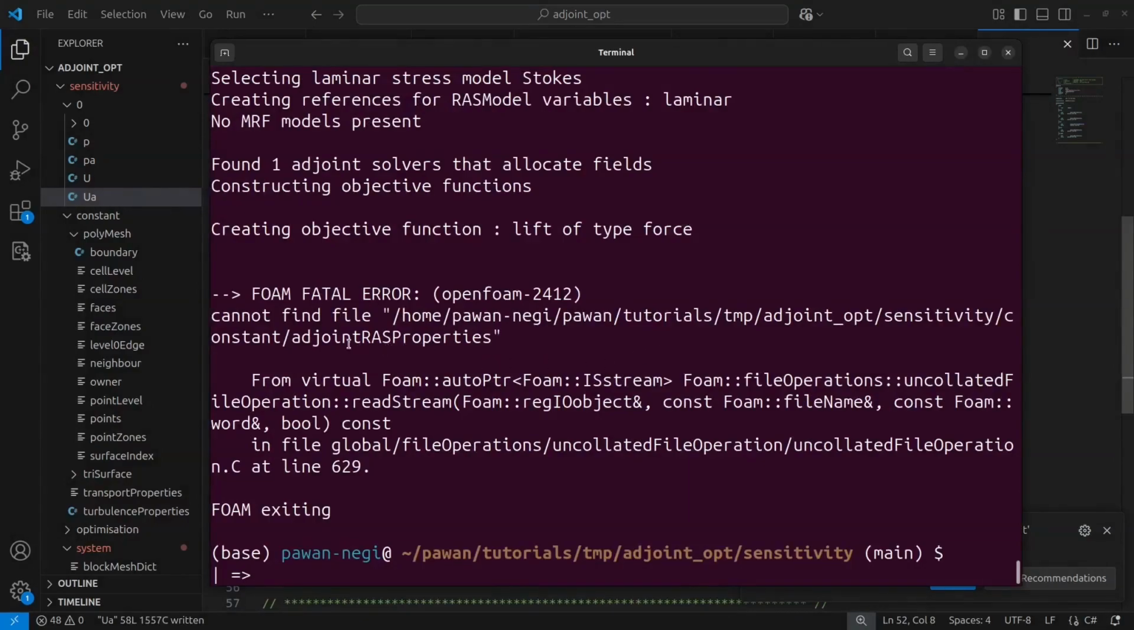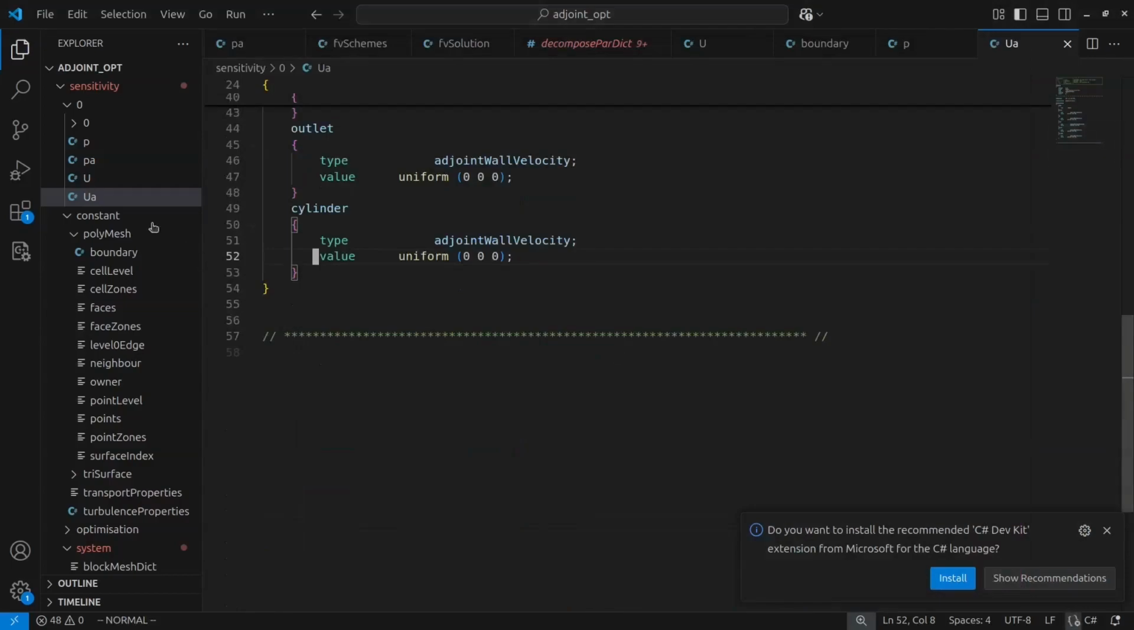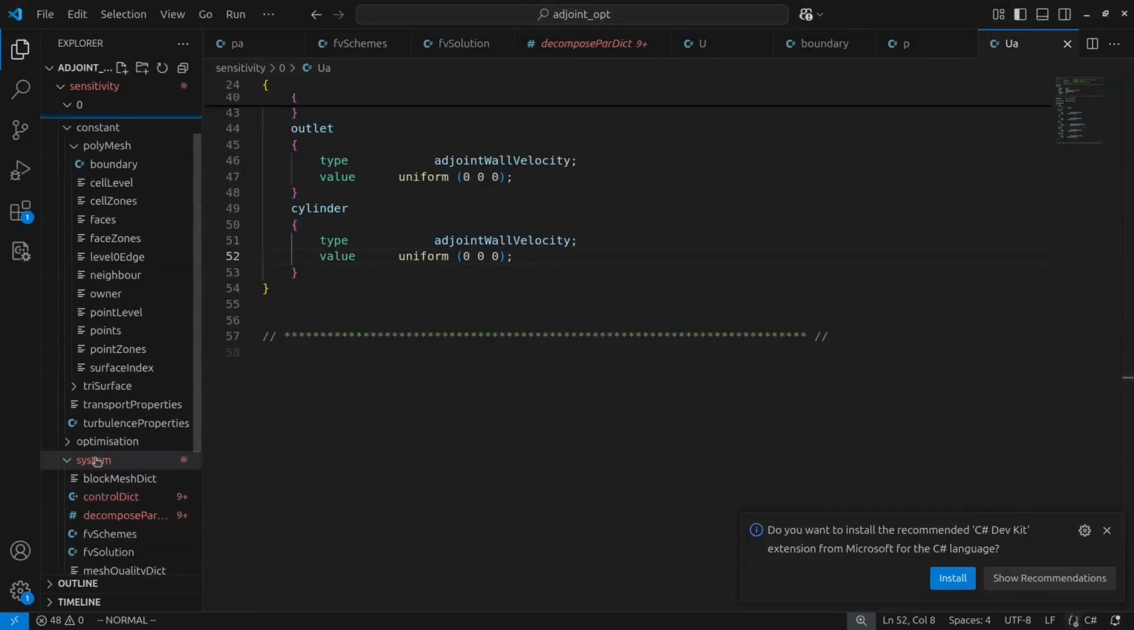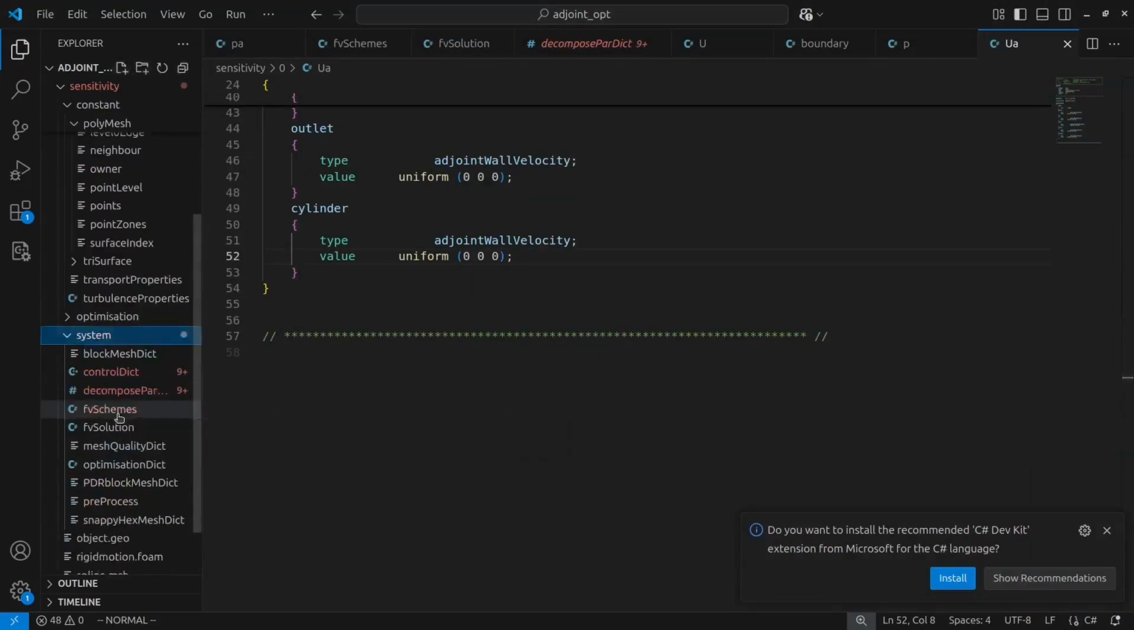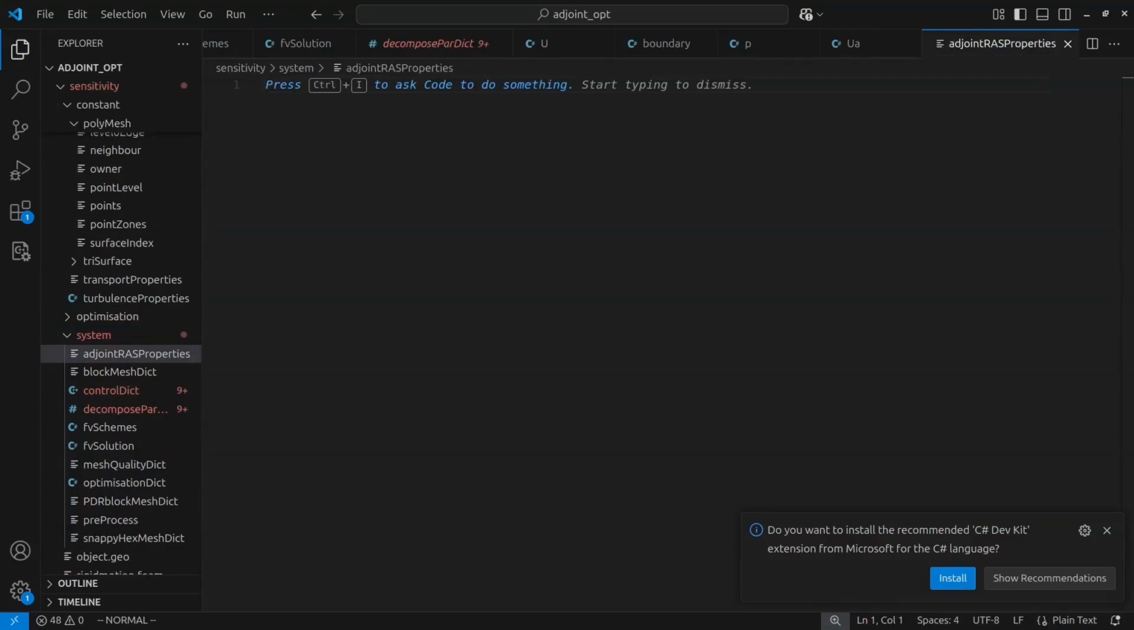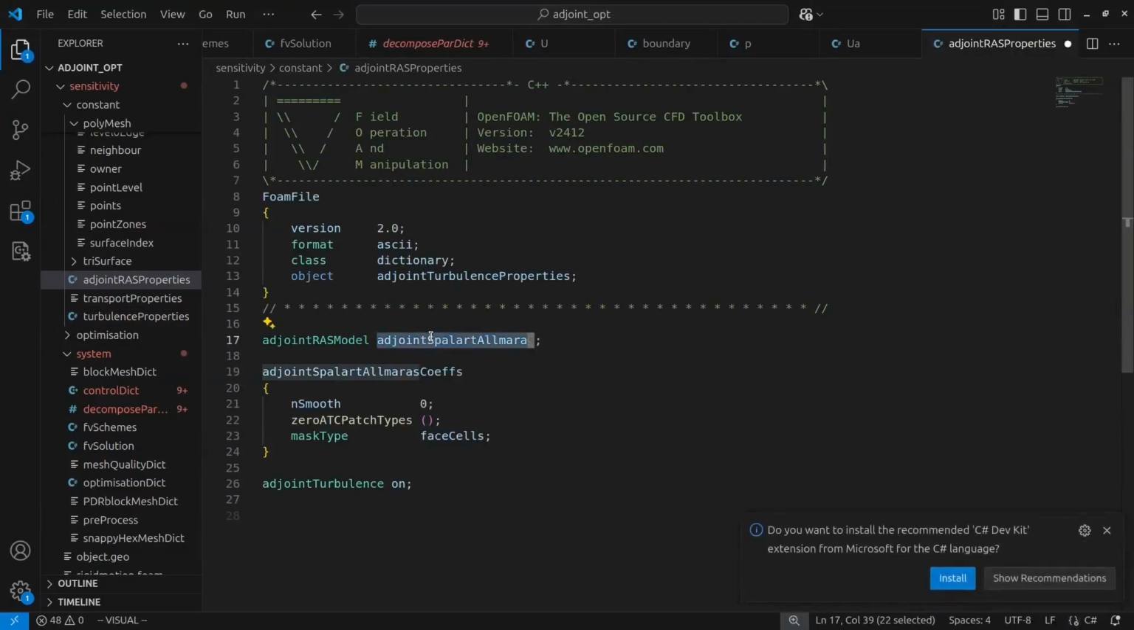So we need adjoint RASProperties as well. That means we have to add one more file here and add adjoint RASProperties in the constants, not here. Let me move these two constants. We don't want to use this one. Let's see if we can switch this off.